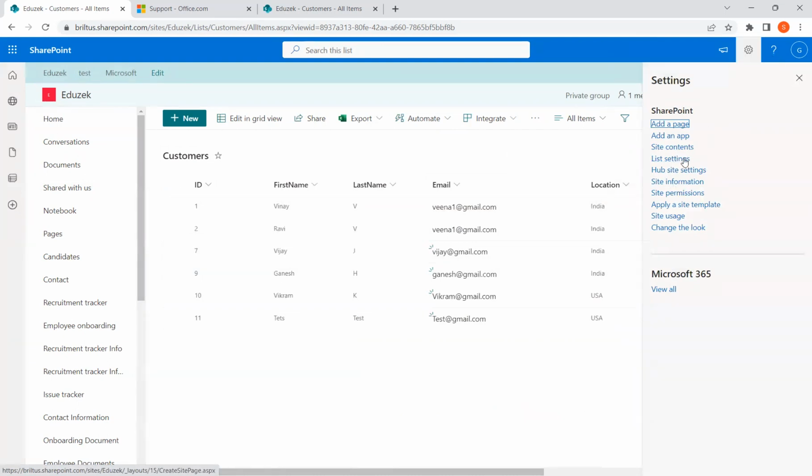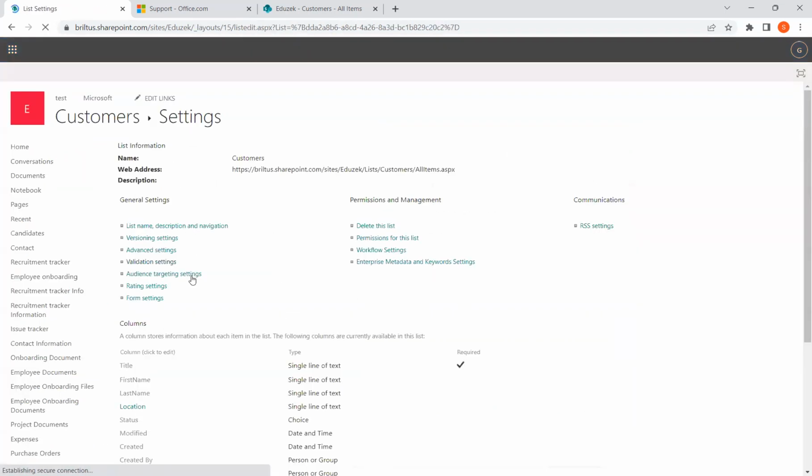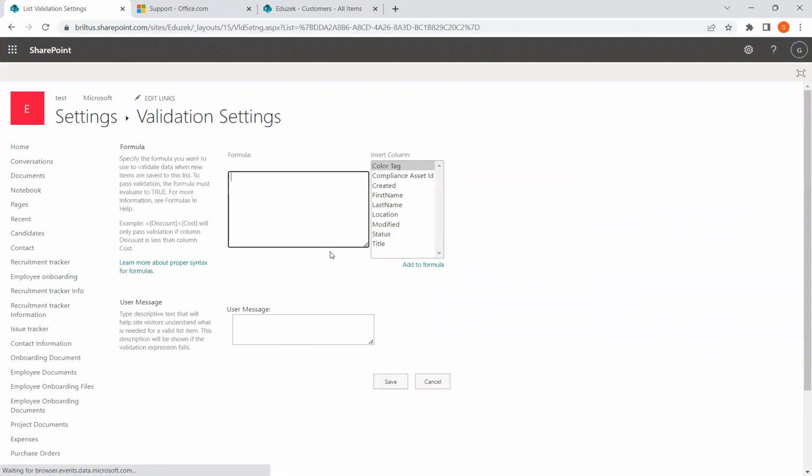So click on settings, click on list settings, validation settings. In list level validation, we can access any column. So title we can access, status, modified, location, first name. All the columns can be accepted here. And the syntax can be found in this link, same link.